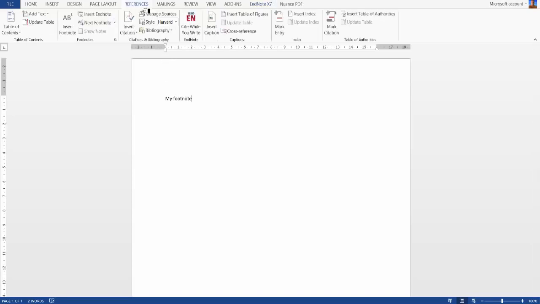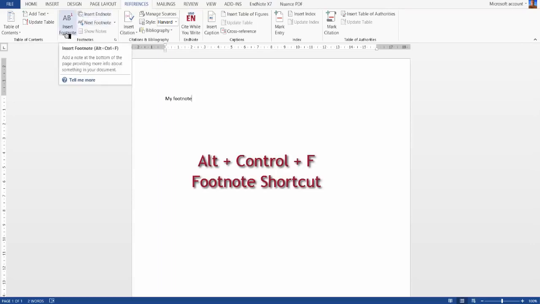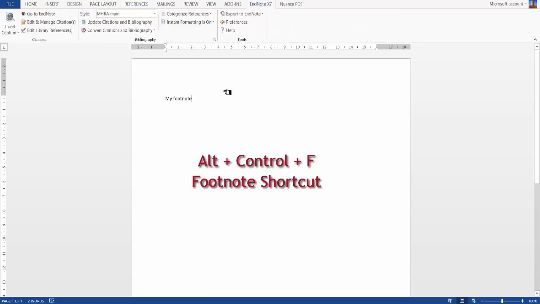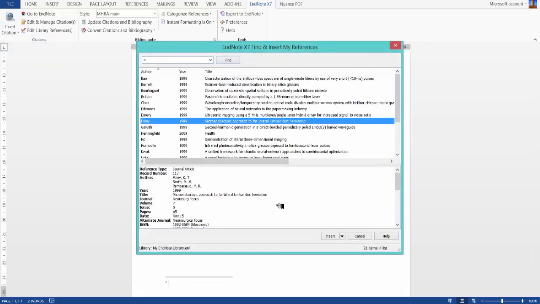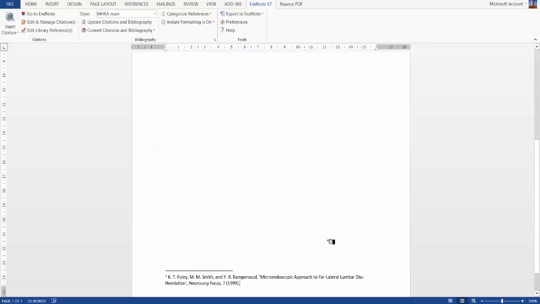go up to references. By the way, if you don't have to keep going to insert footnote, the shortcut key is Alt Control and F. So if I go back to Endnote, Alt Control and F puts my footnote straight in the bottom, so you don't have to keep jumping back. Insert citation, select the one I want to use and click insert, and there it is at the bottom. And if I scroll up, you've got a perfect footnote at the top.